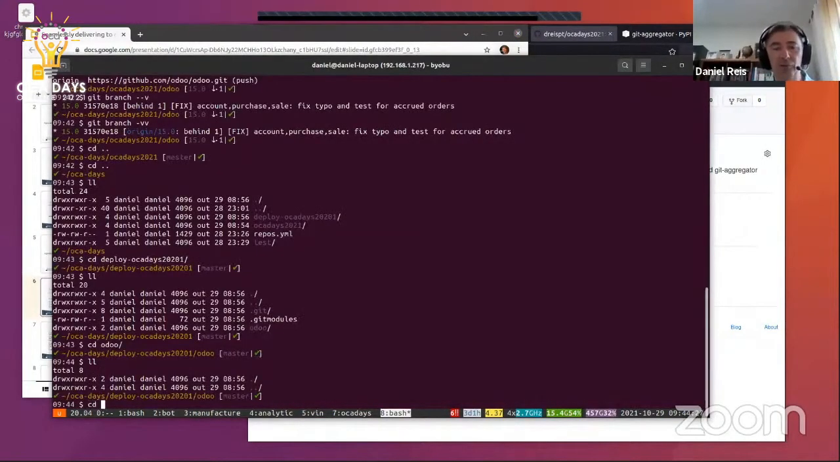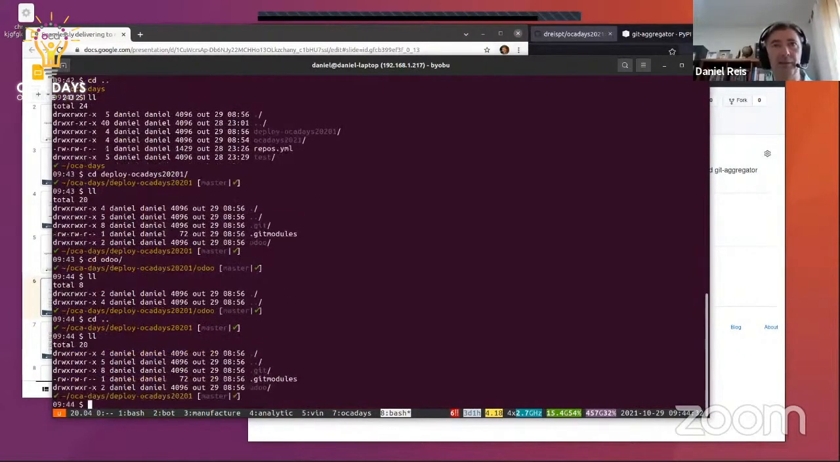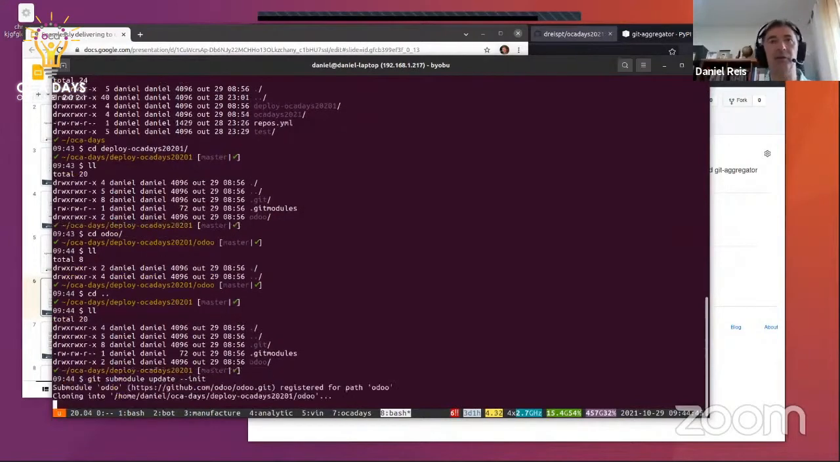So I need to go to, I'm back at the top level repository, and I can run git submodule update. This is the command you usually run. Now it's populating the content. The submodule update is populating the content of the Odoo subdirectory, that's the subrepo. I hope this is not too complicated.